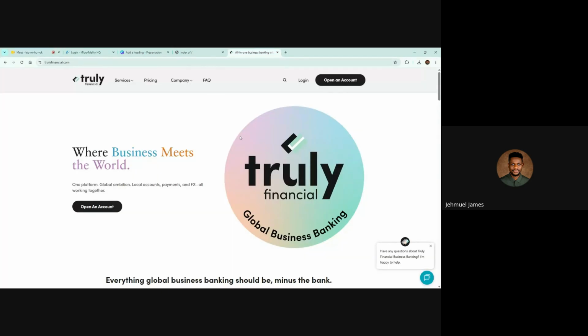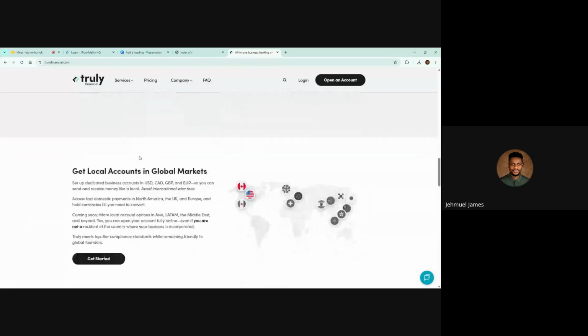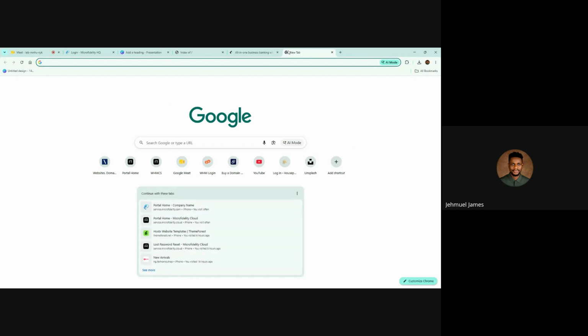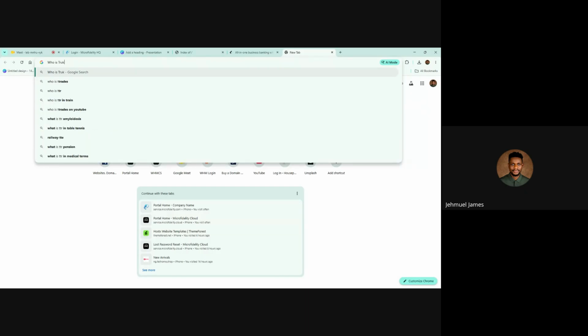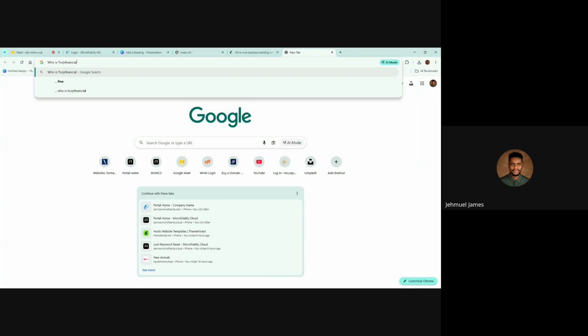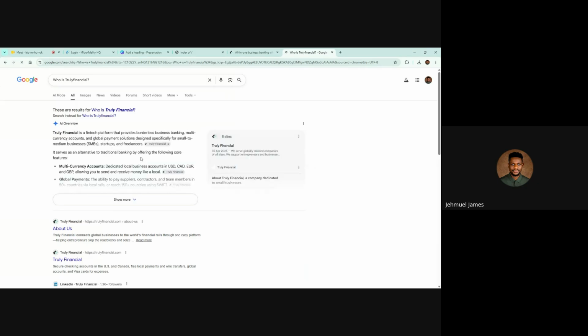So now you would notice here that I have a tab open on a website called Truly Financial. This is trulyfinancial.com. What you're looking at here is a corporate website. Let's check out who Truly Financial is. It says Truly Financial is a fintech platform that provides borderless business banking, multi-currency accounts, and global payment solutions designed specifically for small to medium businesses, startups, and freelancers. It serves as an alternative to traditional banking by offering the following.